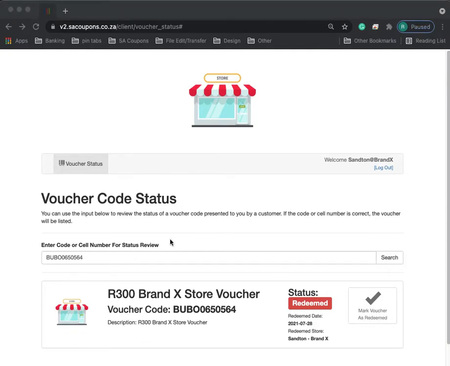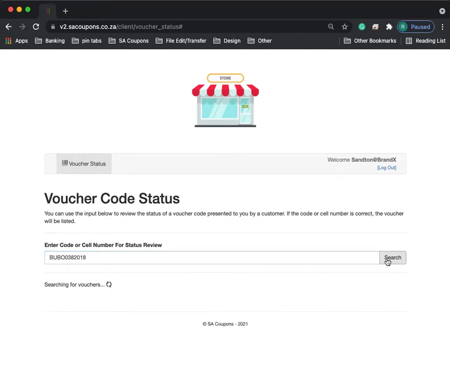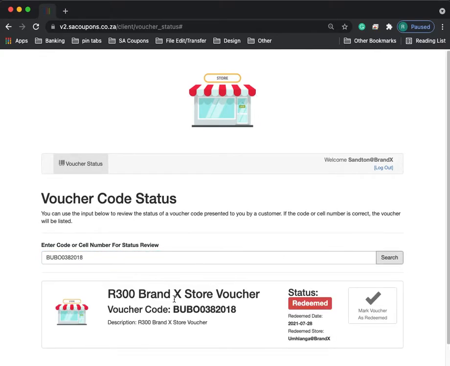If, however, a customer came and had tried to use the same voucher that was used at a previous store, I can look up a voucher that was used at a previous store and it'll tell me that the code has been redeemed. So this code was redeemed at another location. So it was redeemed at the Umhlanga store on the same date and time.